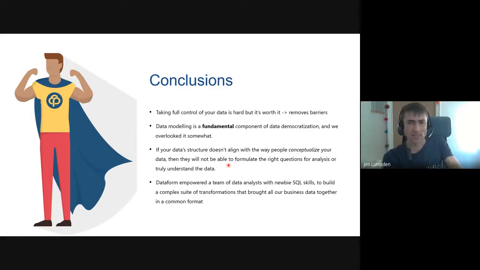Doing this amount of data modeling was a challenge, but it was fundamental in order to really democratize our data to the wider team. I feel like I've already said these conclusions. If you can align the data in your warehouse with the way that people conceptualize the data in your business, then it just lets them ask and answer those questions much more effectively. So that's pretty much it.